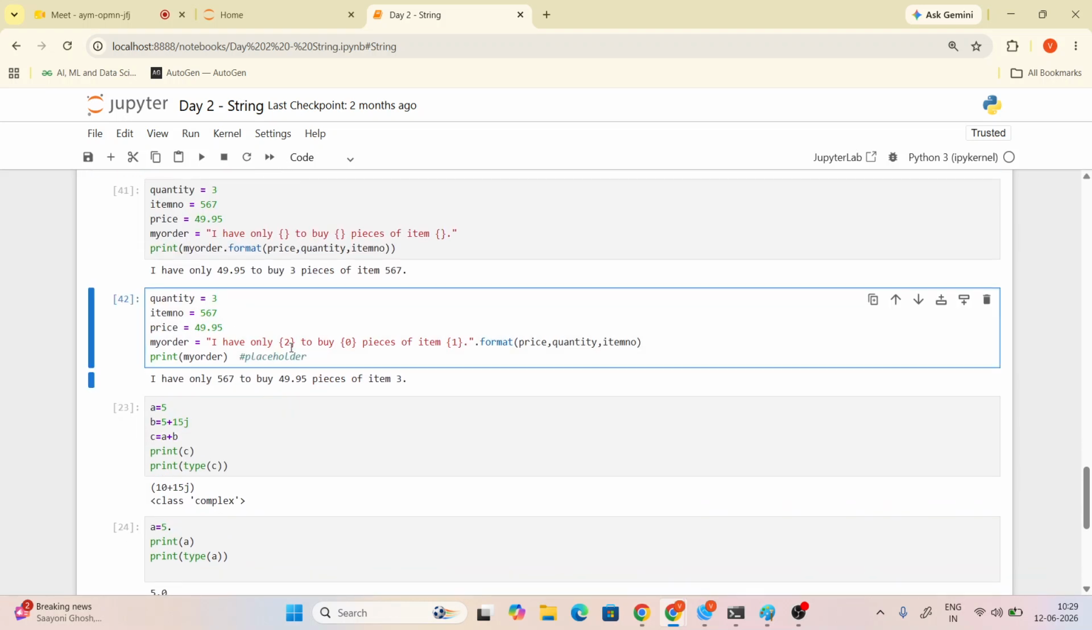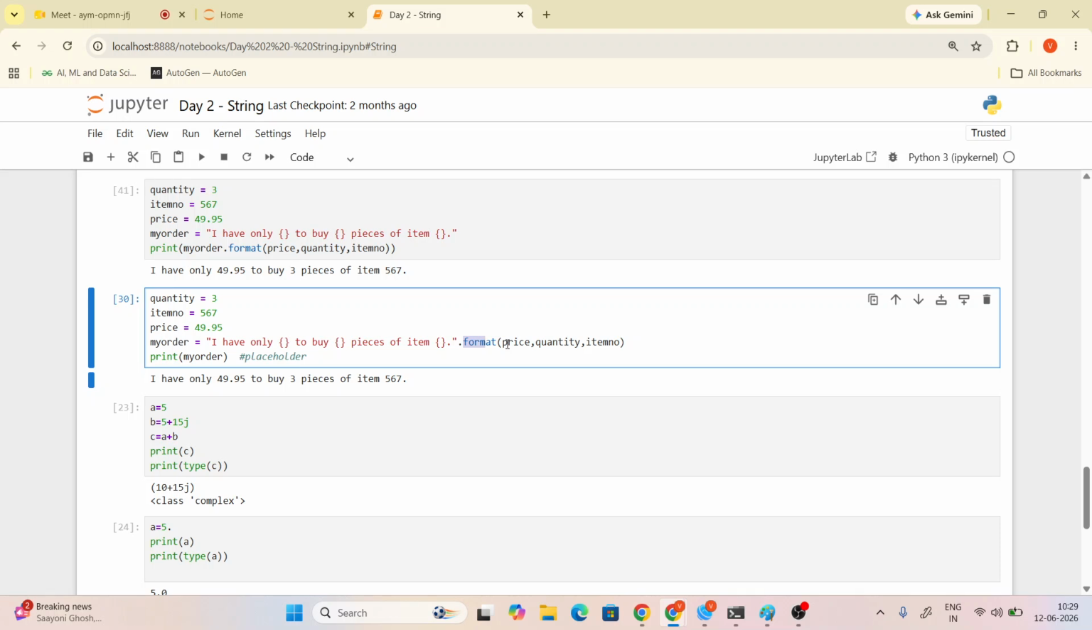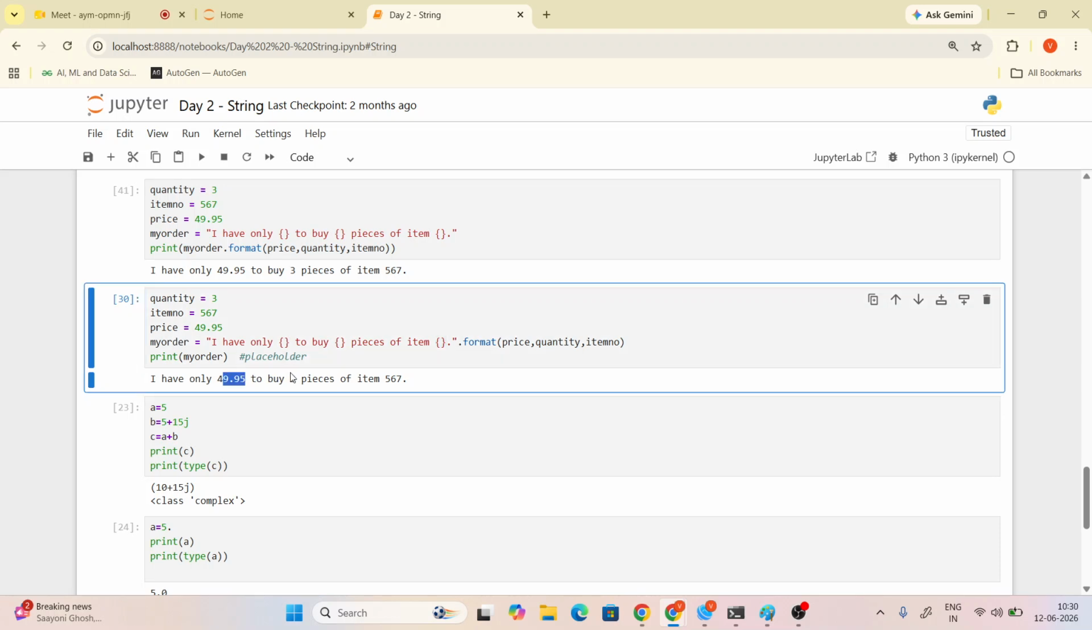Guys, listen carefully. Here I have declared the variables: quantity, item number, then price. Here I write format, dot format. Format means it's an order. It's the zeroth index, the first index, the second index. It automatically presents on the placeholders. By default, the first one is price, then quantity, and the next thing is item number.